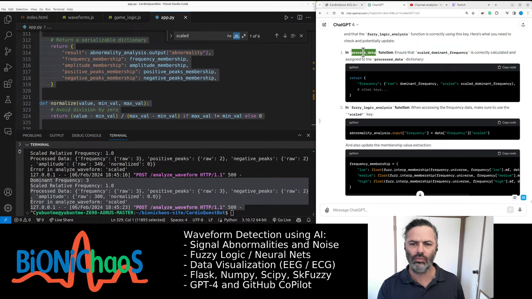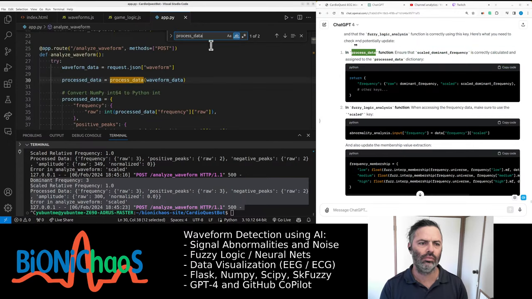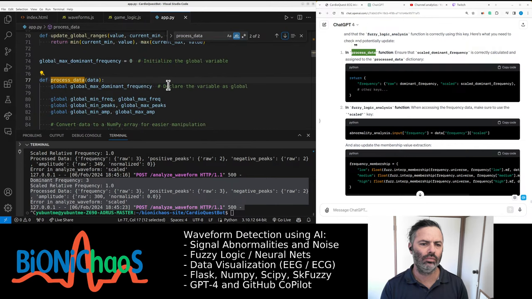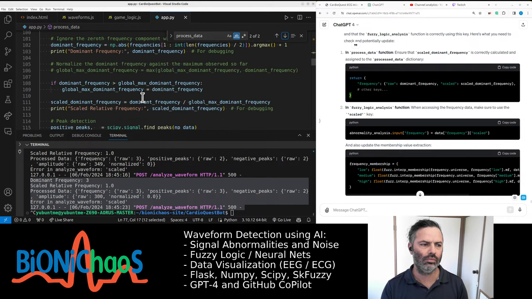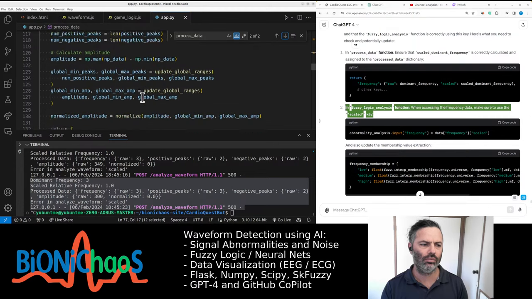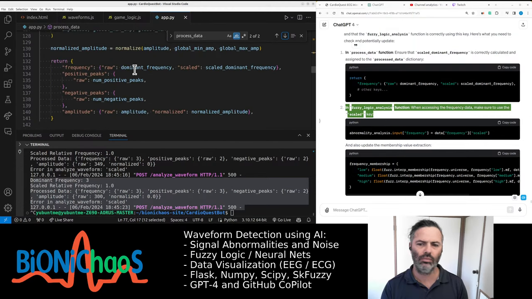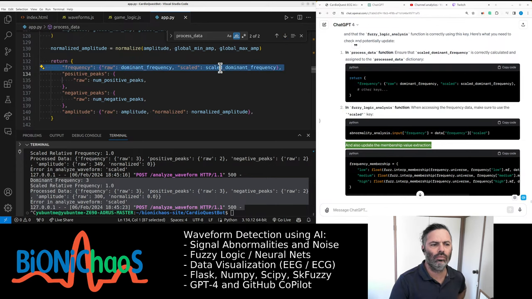In process underscore data function, ensure that scaled underscore dominant underscore frequency is correctly calculated and assigned to the processed underscore data dictionary, Python copy code return. Frequency, raw, dominant underscore frequency, scaled, scaled underscore dominant underscore frequency. Hash are the keys. Closing curly bracket. In fuzzy underscore logic underscore analysis function, when accessing the frequency data, make sure to use the scaled key. And also update the membership value extraction. After making these changes, the keys should align, and the error should be resolved. Make sure these changes are consistent throughout your code.